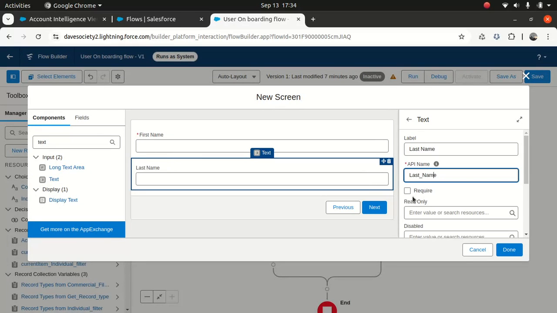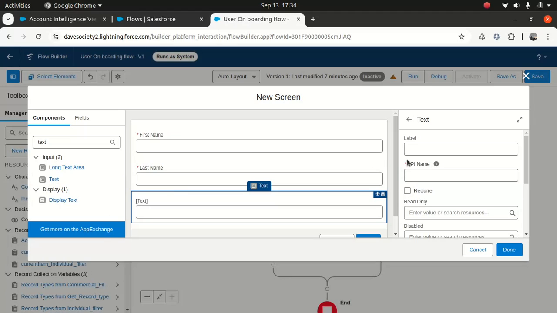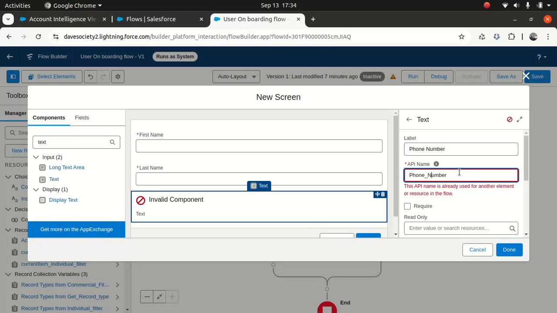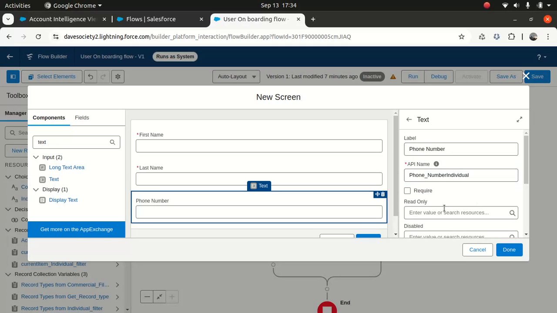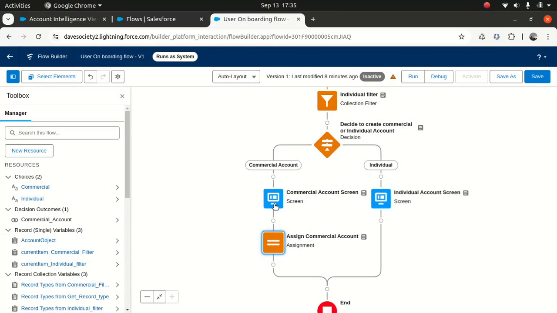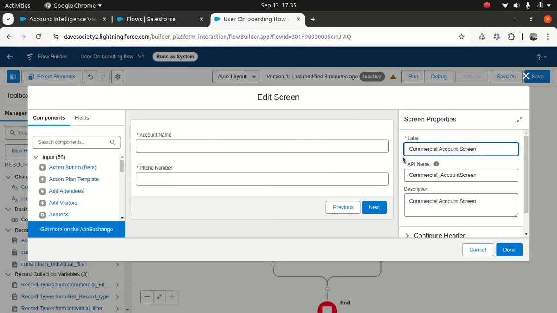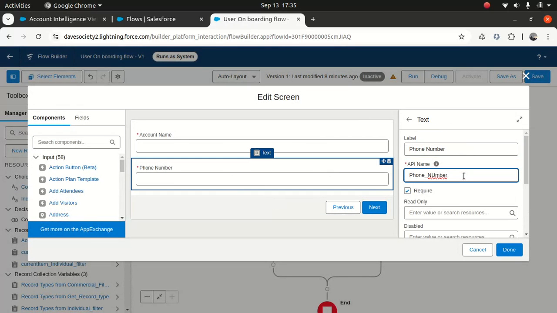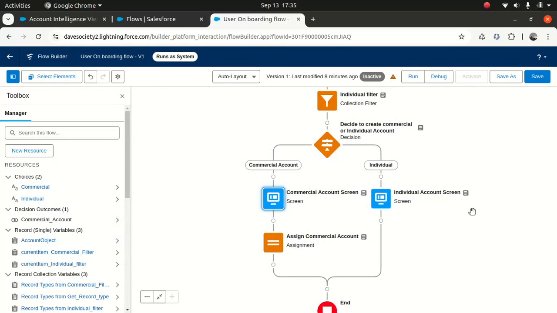Okay. I need it, and the phone number. We're keeping very simple information, not much. Phone number. Now here I'll change phone number individual. Ideally, I should have put the phone number commercial there. So what I'll do, I will go and quickly change this to com, just to make it consistent. Okay, so now what we got here, we got two screens.